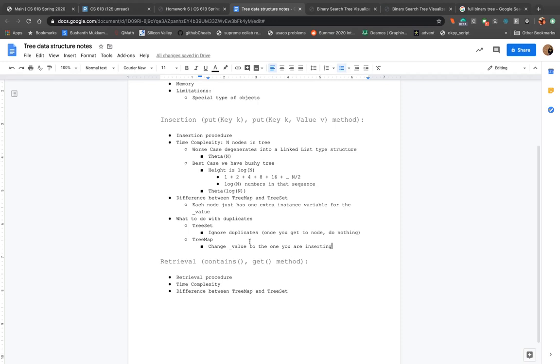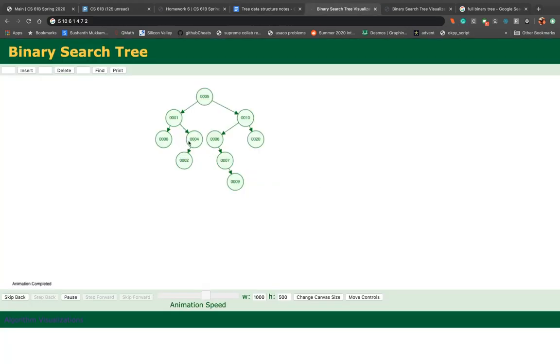Okay, so that's your insertion, and retrieval is basically the same thing. It's just now that when we get to the node, we're not gonna create any new nodes. We're just gonna see if that node exists. So if we get to a null node now, instead of creating a new node, we're just gonna say return false, like this doesn't exist in the map.